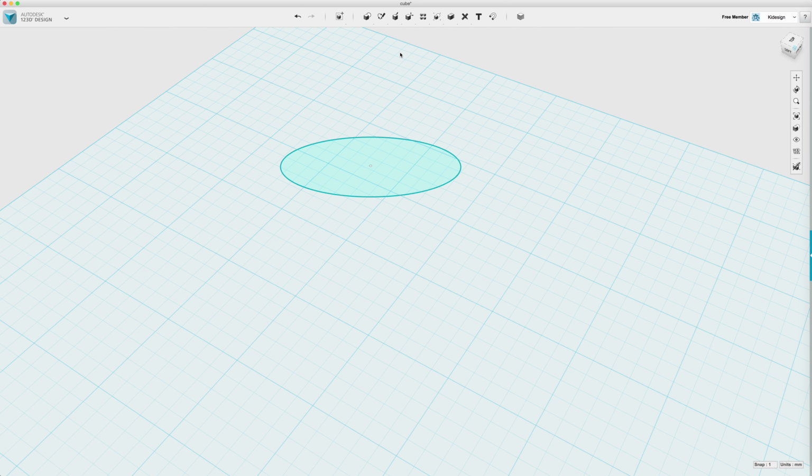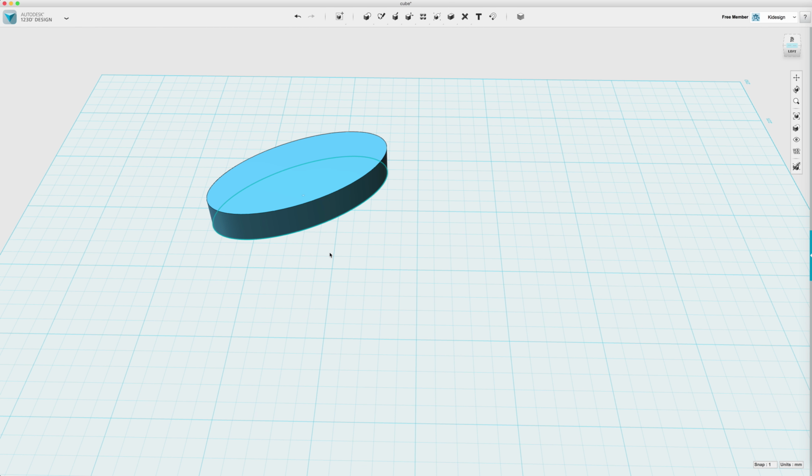and now I've got an ellipse. What I can do now is, in the construct button, I have the extrude option, which allows me to select the surface, drag the arrow, and make a 3D shape.